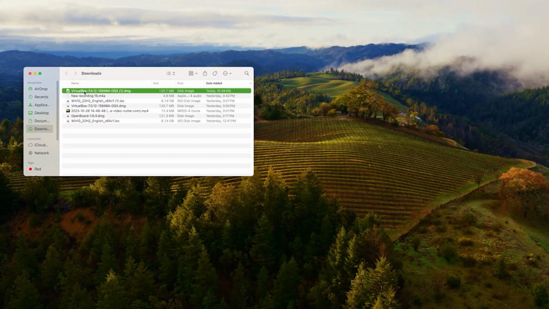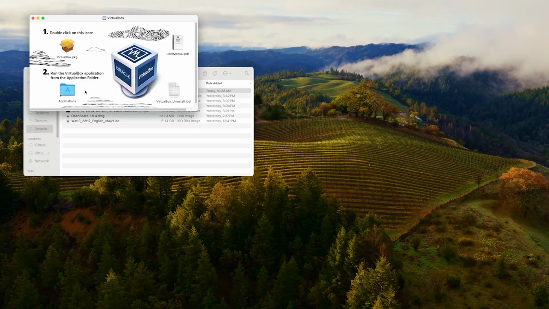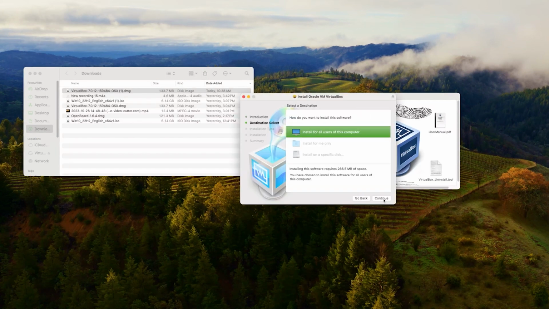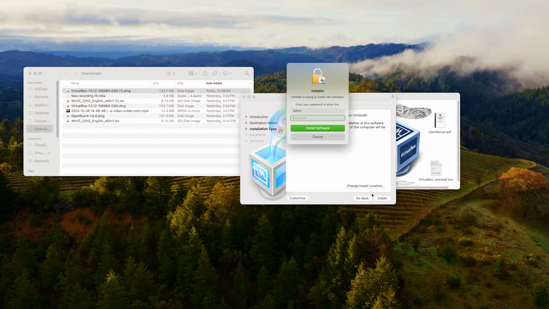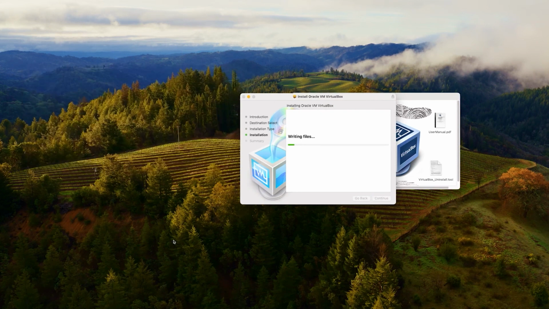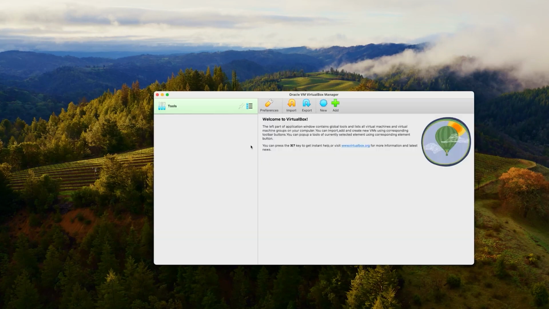Then double click and open that .dmg file and double click on virtual.pkg file and click on continue to install. Here you need to give your administrator password to install that VirtualBox in your Mac machine. Wait until it's finished. Close it, then move it to bin.